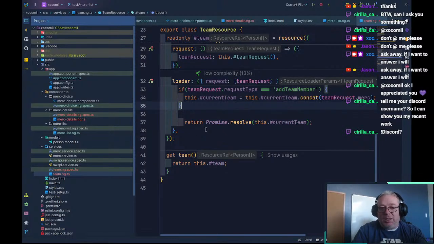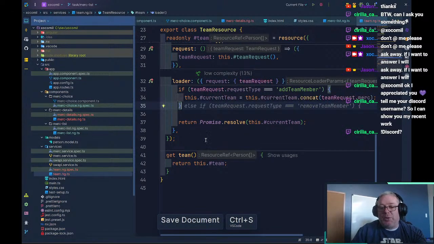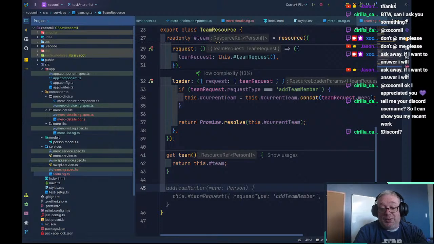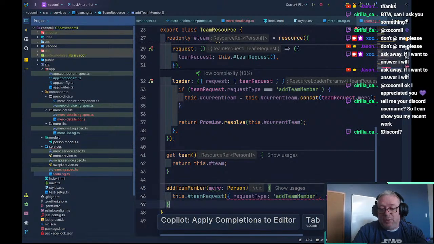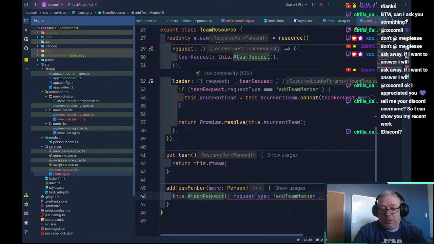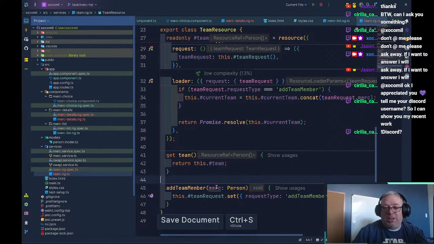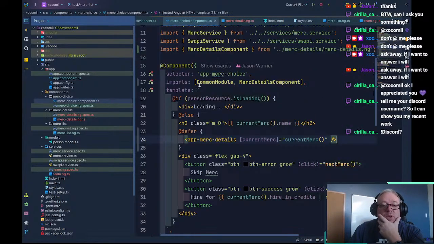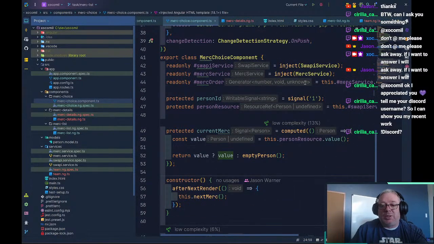And yeah, so now our loader can handle this, but we're not actually providing a way for this to happen, right? So what we can do is we can do addTeamMember, and now our team request, we can do .set, right? So our signal, we're passing through our new Merc, right? And this gives us power because now we can go to our Merc choice component and we can also inject.